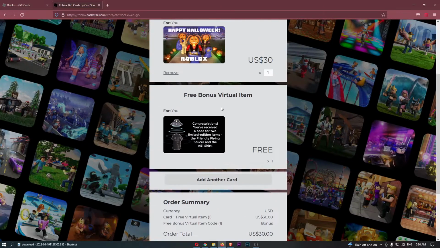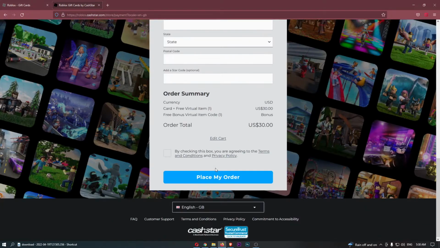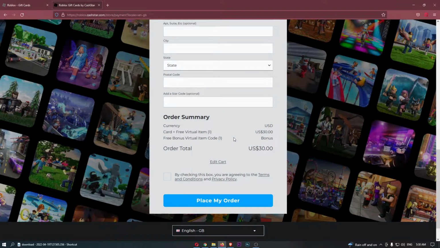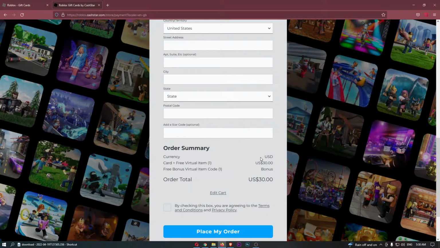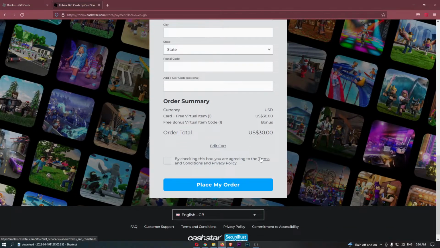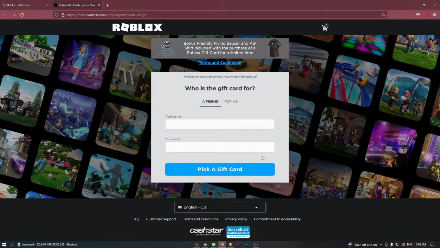From here, we can then go through and click checkout. And you want to go through and enter your information in here. Once you have done that, you will have bought the card. And then the gift card information is either going to pop up here, or it is going to be sent to your email address.